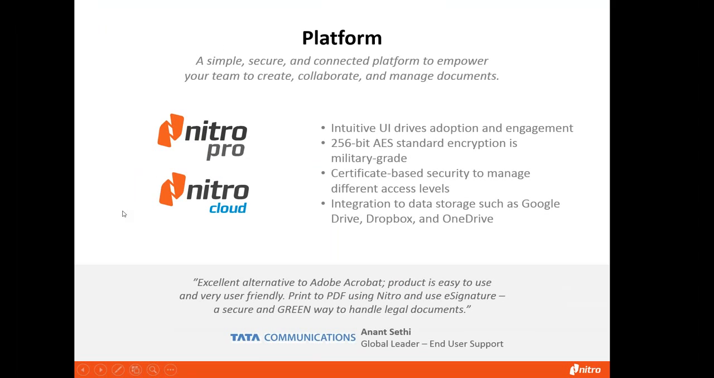Move to the next. So we talked about the suite of products. And one of the great things to note is the security component to this, because some of the concerns that some folks do tend to have is how secure is this. Now, you can password any document that you've created within Nitro Pro. We have encryption that's as high as 56-bit AES encryption, and we have that same level of encryption within Nitro Cloud as well.